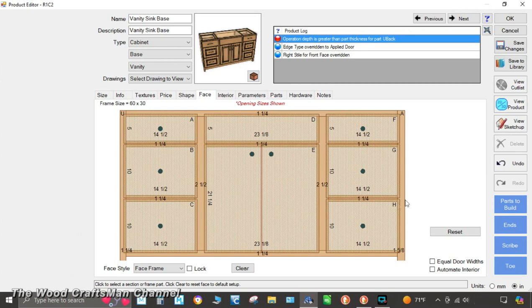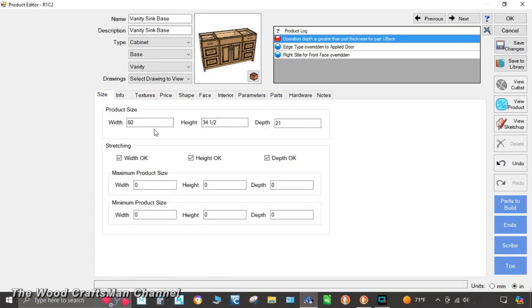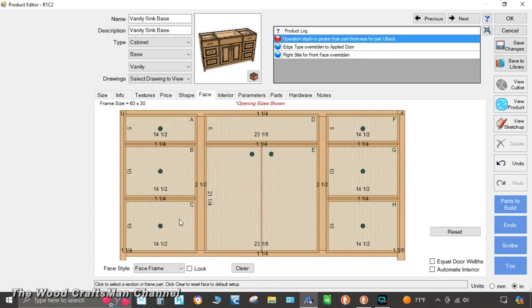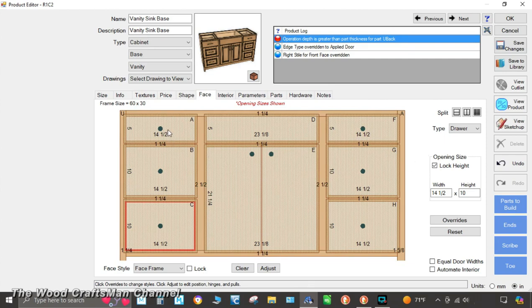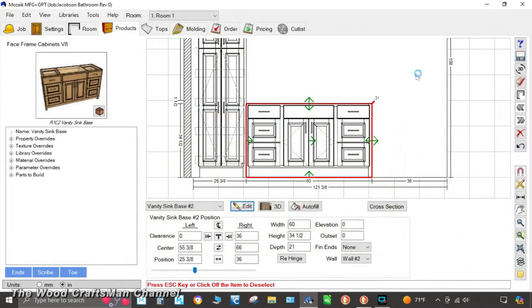Okay, the one thing I had to do here is I couldn't figure out why my original opening was not the same from my original drawing, because I needed to go back and change the size. I was still working with the 58-inch vanity. So that's one thing to keep in mind, because if you go into face here, you can lock the top drawer size. Yeah, so you can lock these openings as well. Okay, so we've made all the changes, and we're going to save changes. Click OK.